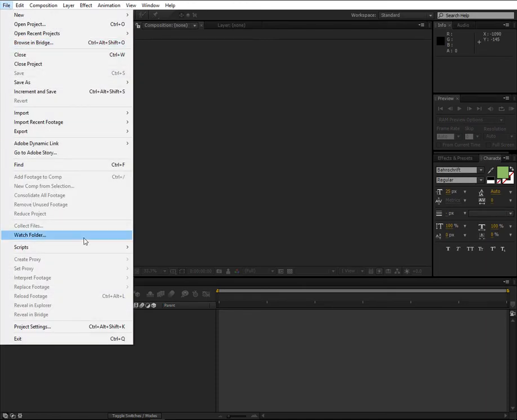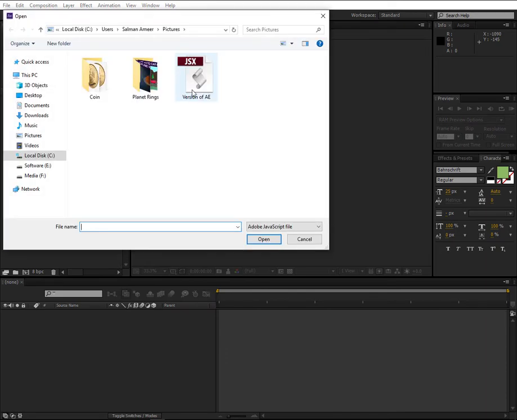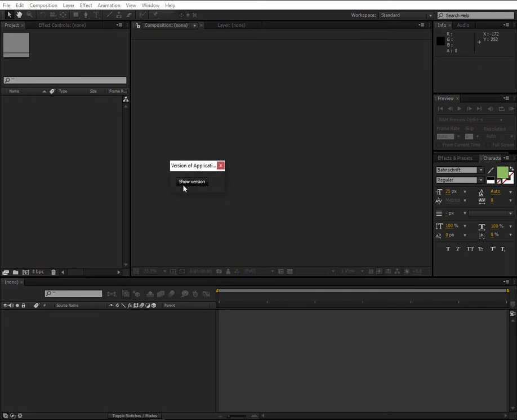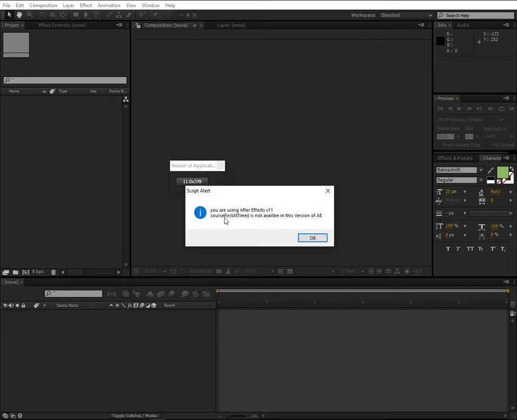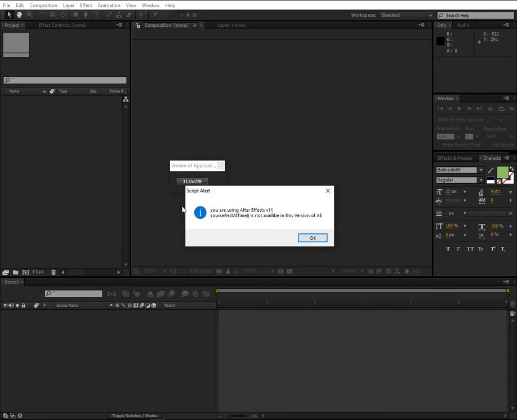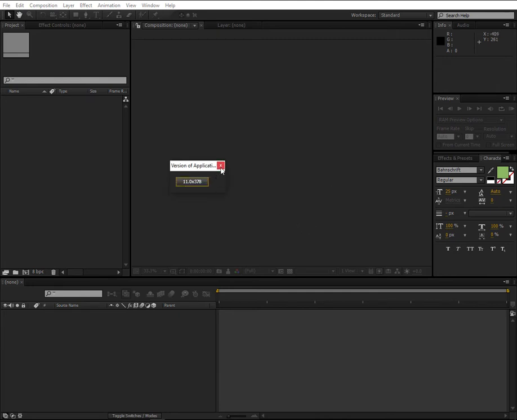So if I run the script file and click on show version, it says you are using After Effects version 11 and source rect at time is not available in this version of After Effects. The version is 11.0 something and the build version is like 378. You can round this value and just show After Effects version 11. I will show you how to do this.